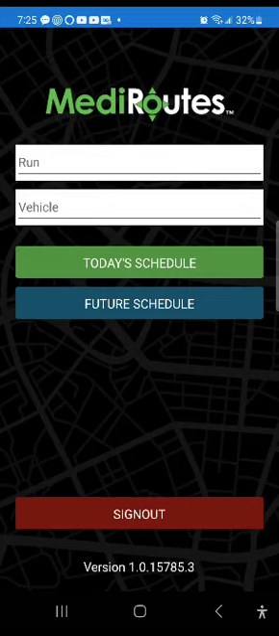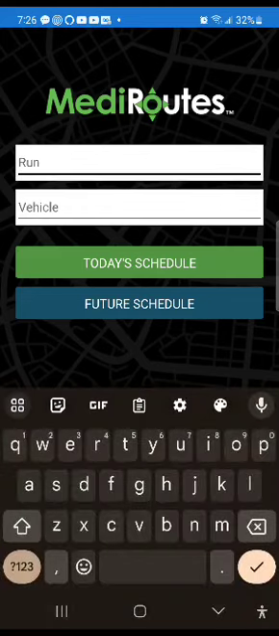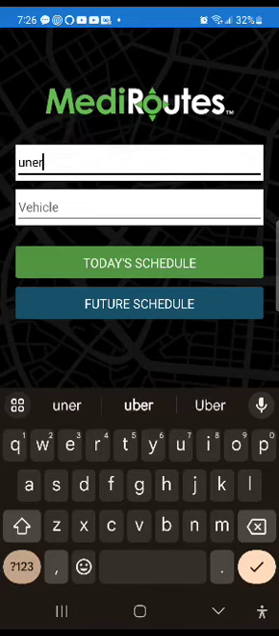So, once you guys log in to Mediroutes, this screen will pop up. You're going to type in your run and vehicle name. They're going to be the same thing. They're not going to be different numbers or names or another login that you can make up. It's going to be what you're assigned, unless you're assigned another vehicle, then you may get another vehicle login and run login. So I'm just going to use the spare one.